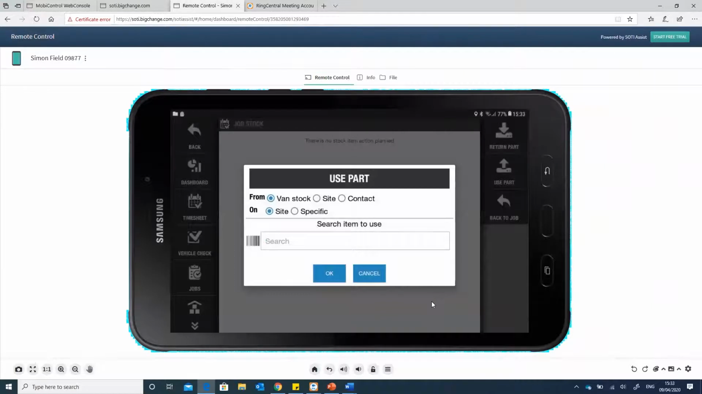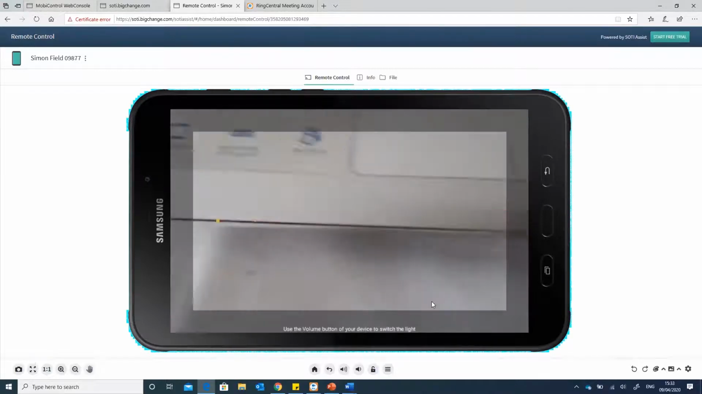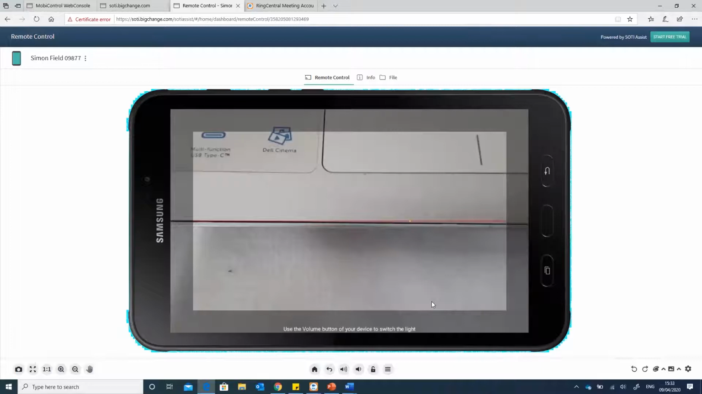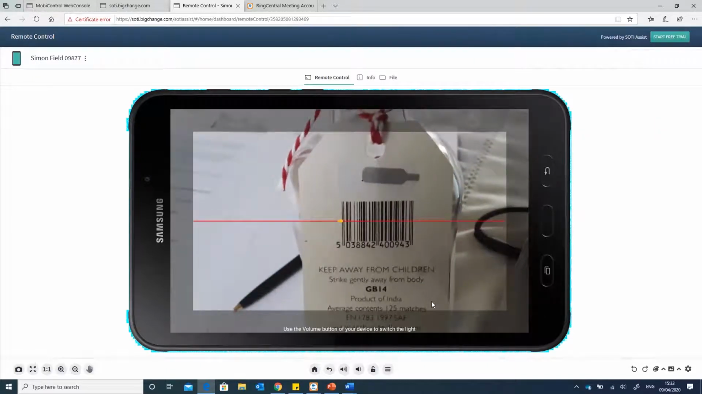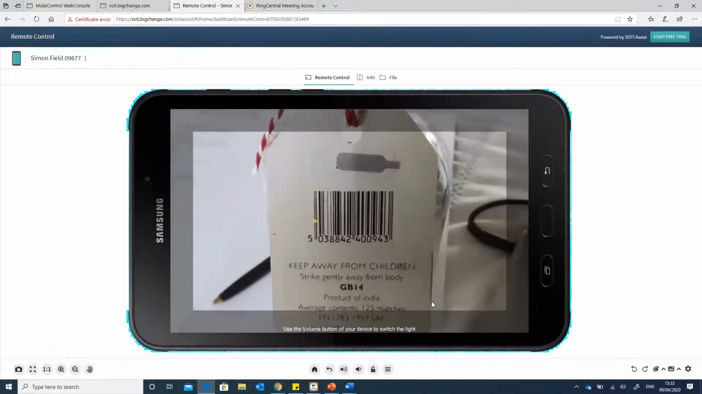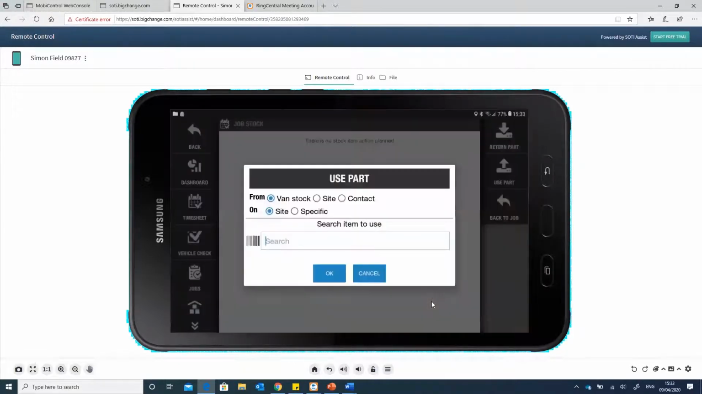Now we do have a barcode scanner. The engineer can go to a piece of equipment, select the scanner button here, and it's got a barcode reader, and we can go up to a piece of equipment that they've got in their vehicle and scan it in like so. If you've got that piece of equipment in your vehicle, it will read the barcode, and it will say to you, I can see that you are looking for this specific part.